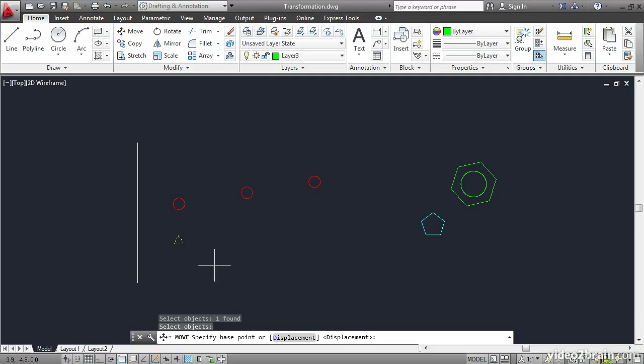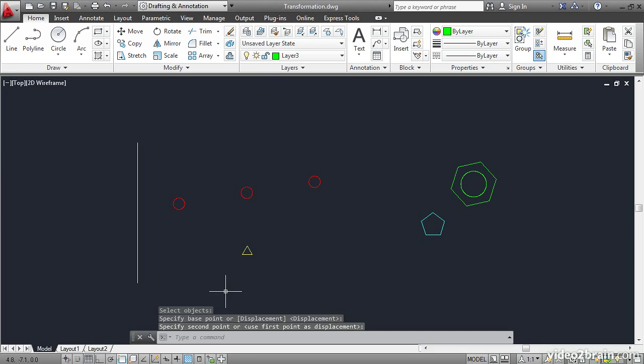If you want to move something freehand, you can just click a base point at some arbitrary point on the screen, and then click the second point at some other arbitrary point. If you want to move an object relative to another object, you can use Object Snap.